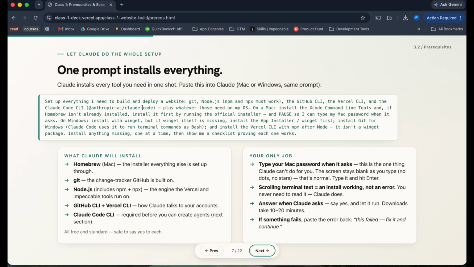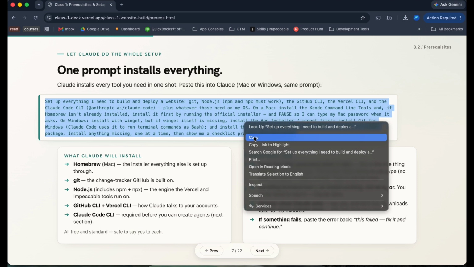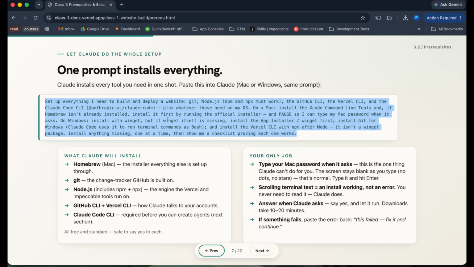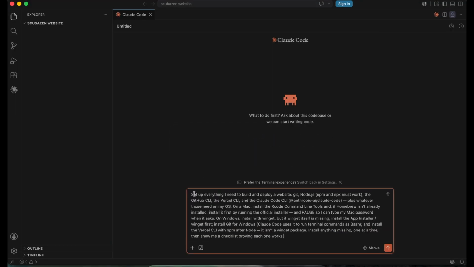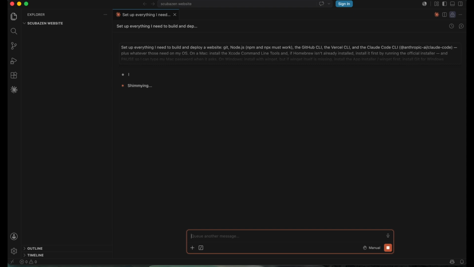So this is where we start installing a lot of the stuff, and I've included a prompt here for you guys to use, where Claude will just run and do most of the work for us. There is one item for Mac users where we have to enter a password and Claude cannot do that, but it will tell us. So I'm just going to copy this prompt and move over to VS Code, paste it in, and we're off to the races.